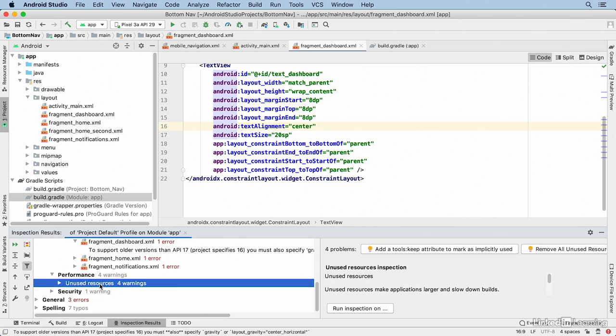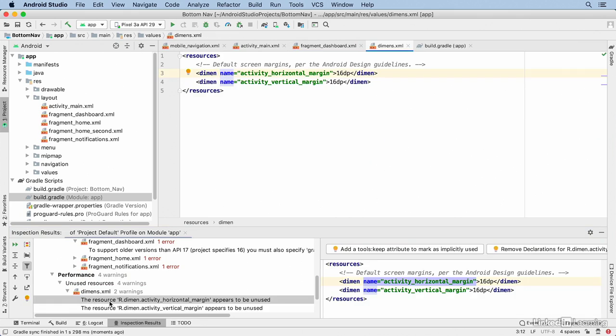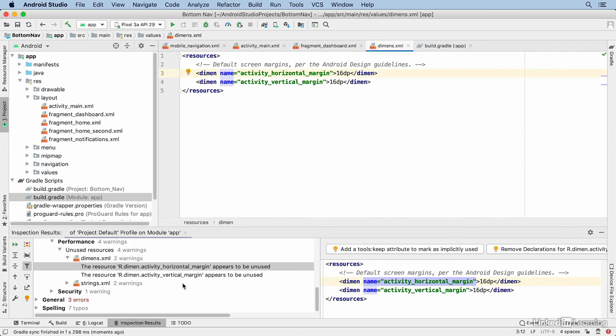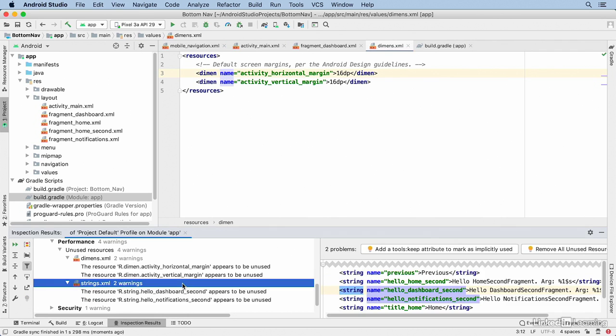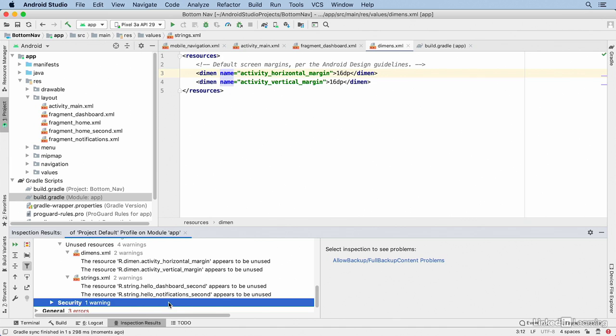Here are some performance issues. I'm being told that I have some unused resources, and that's because these are boilerplate resources that all of these templates have. If you don't need them, you might decide to delete them or just comment them out for now. It's not really a problem to have extra resources like this. They don't take much memory. But before you distribute your application to the public, it's a good idea to remove them.